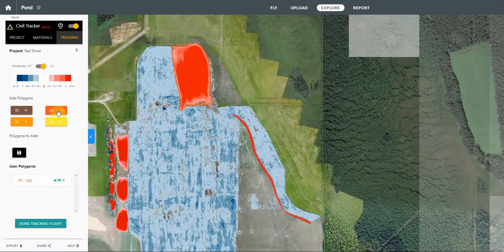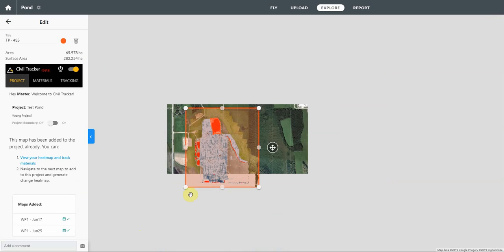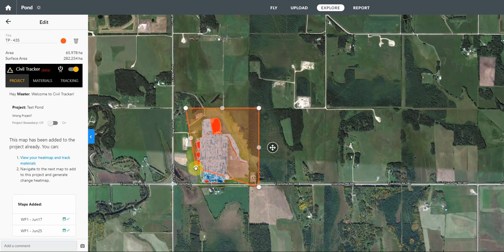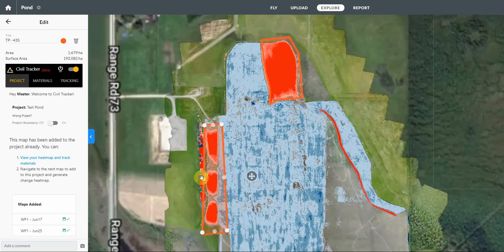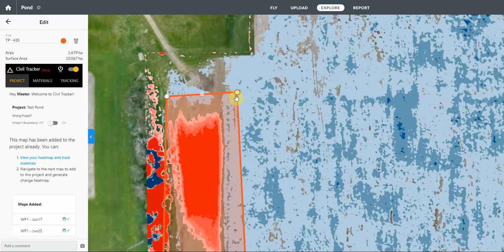Okay, so we're going to create another topsoil pile. And there's those 3 little piles on the west side. I guess they're not little, I'm just zoomed out. And then we're going to do all of that just with a single polygon. Snug that in.